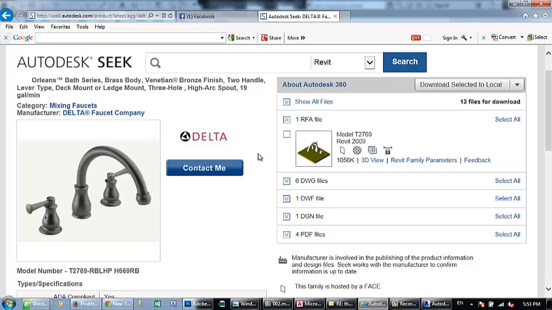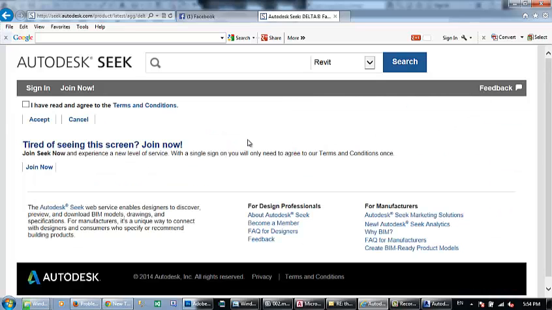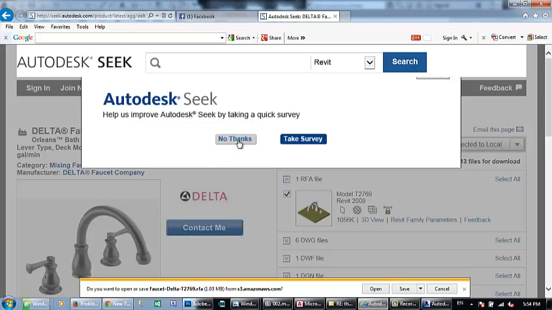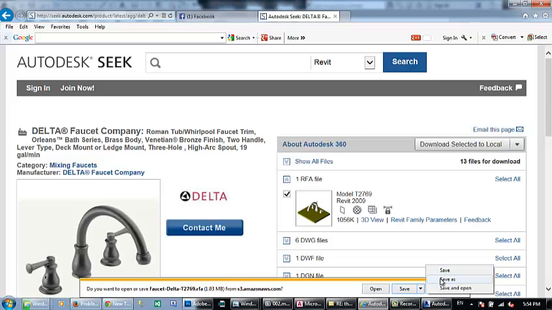Some families are free, some families are sold for money. So this one is not a complete tap, but it's the faucets of the tap. So you can load this component separately, check it, and then download the selected to local, and you will start the download process. So you can save it from here, save as, and then load it as a file. Okay, so it's time for practice.